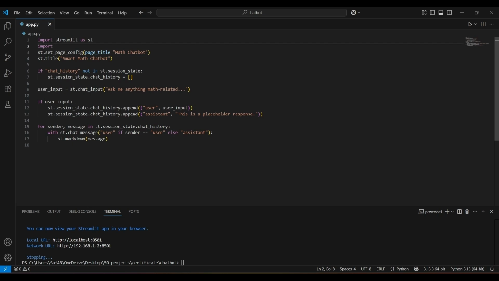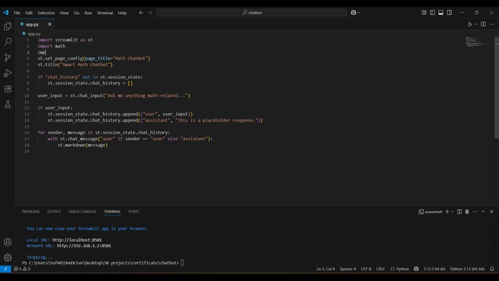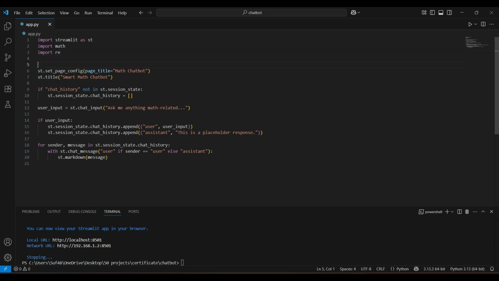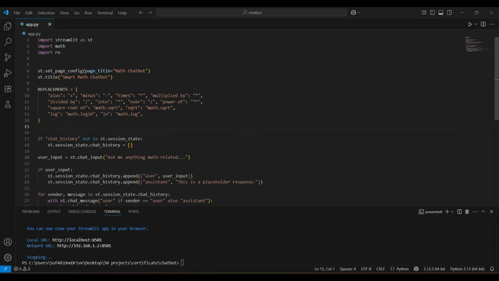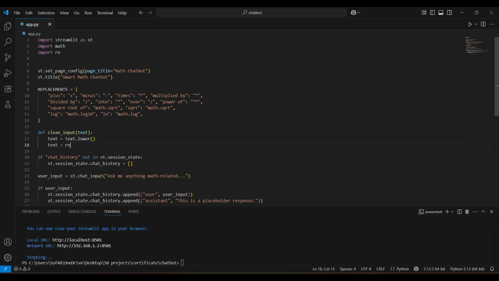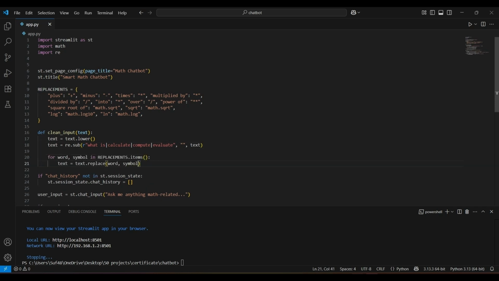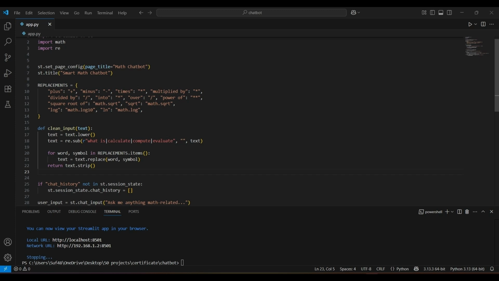First, we import the math and re modules. Math gives us access to functions like square root and log. re stands for regular expressions. We use it to clean the user input. Next, we define a dictionary called replacements. This maps natural language like "plus" or "divided by" to actual symbols like plus or slash. Then we write a function called clean_input. It removes unnecessary words like "what is" or "calculate" and replaces phrases like "square root of 9" with the math.sqrt function of 9.